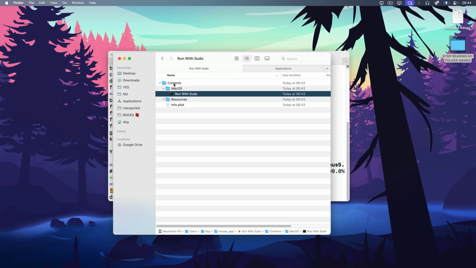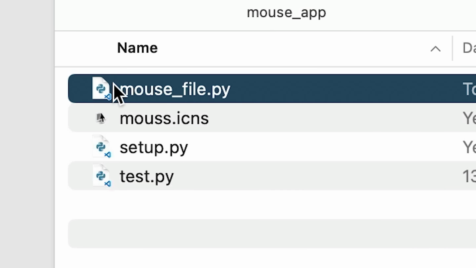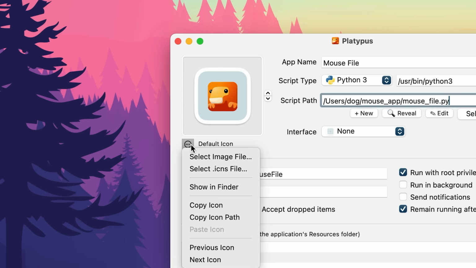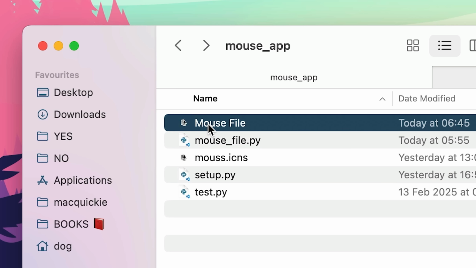Oh, what am I doing? If I can run this, okay. I don't even need this. Run with sudo then. I just need my mousefile.py, and then I just run this with root privileges. And I can also change the icon. Look at that. Create app. There it is. Mouse file. Open. Enter in my password.